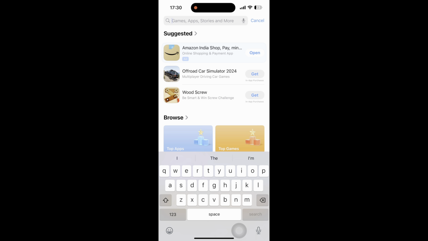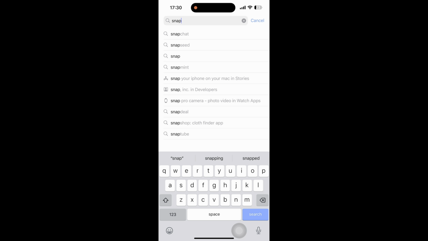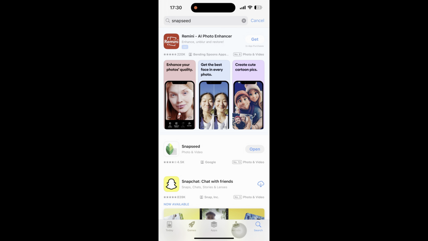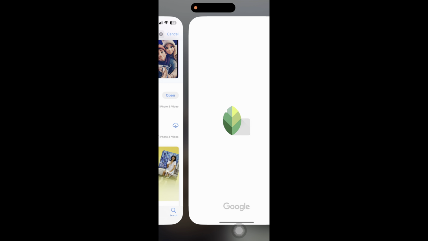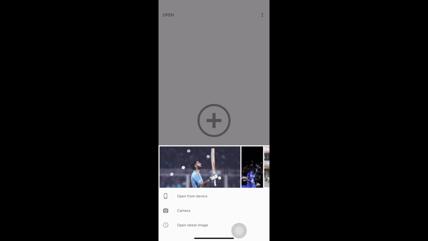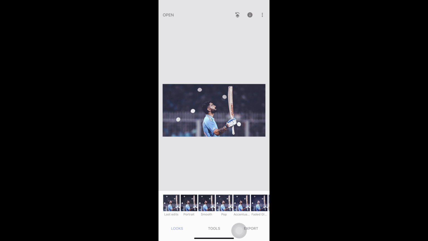Let's get started. To install this app, go to Play Store and type Snapseed. Since it's already installed in my phone, I'm just opening it. When you open this app, you will see this plus icon to add a photo. Click on it and select your image.